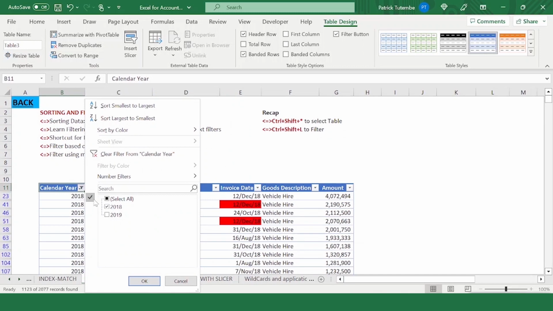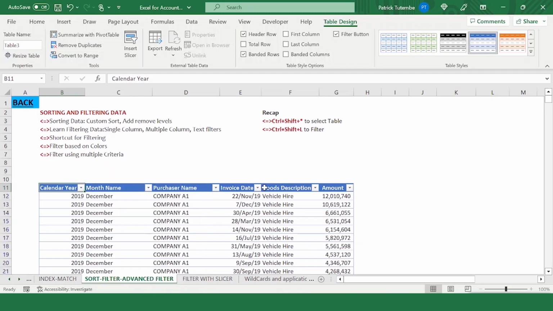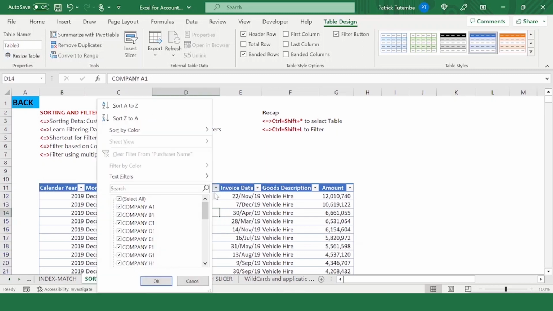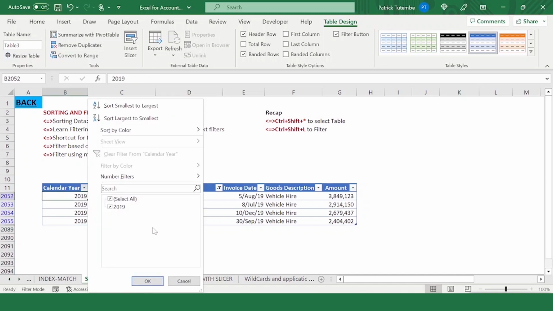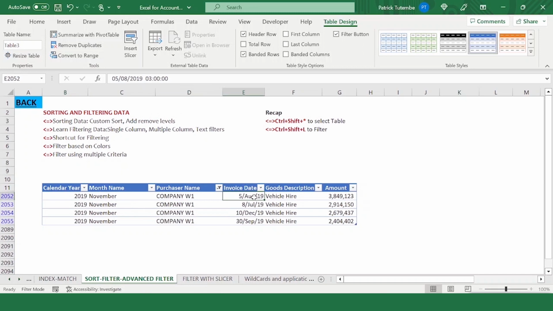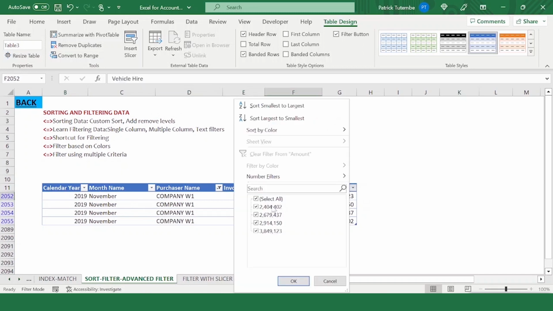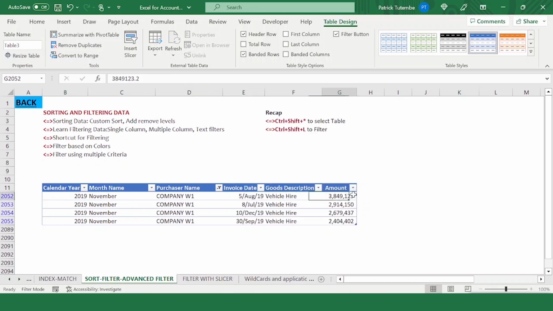Let's unselect the years and go back and select. Let's select all the years and go back and select the company name. When we select our company and check everything, go to W1, press OK. But when you go to W1, you find that all the entries are from 2019. We do not have any entries for 2018. Then also it shows you the amount of money.